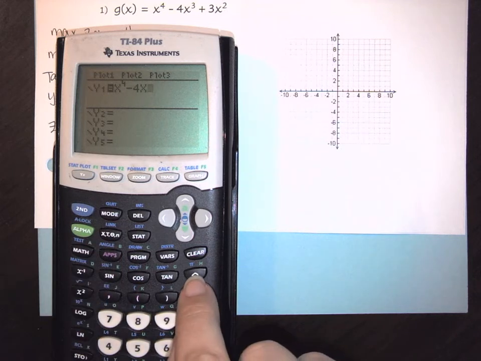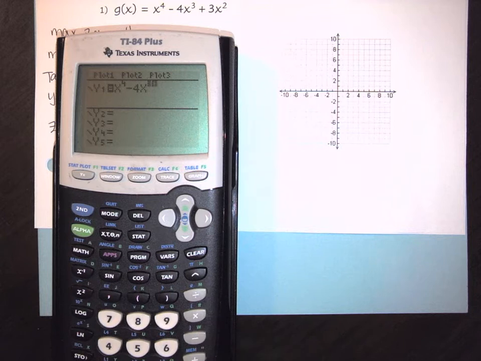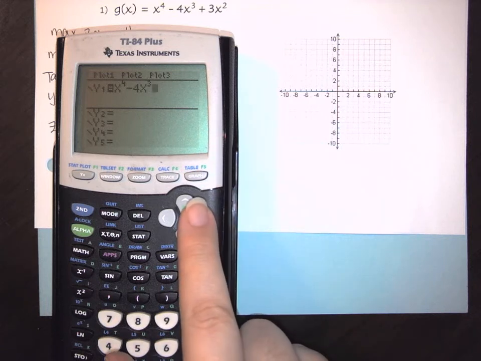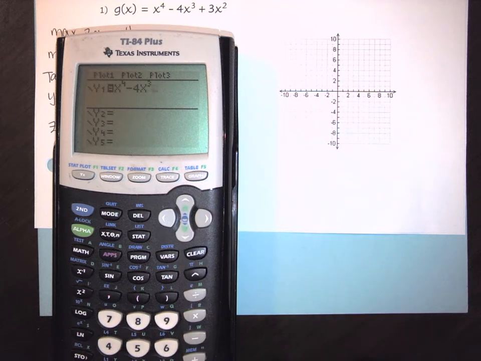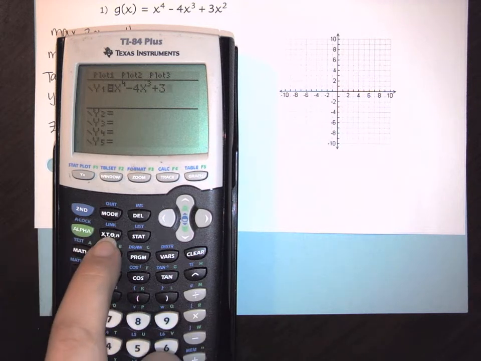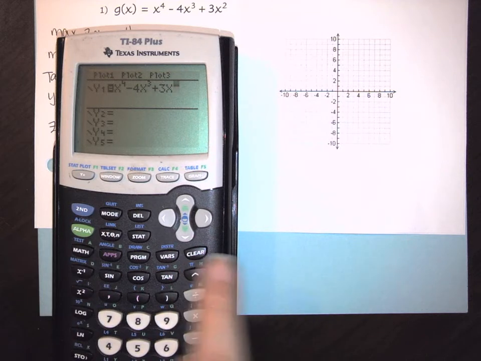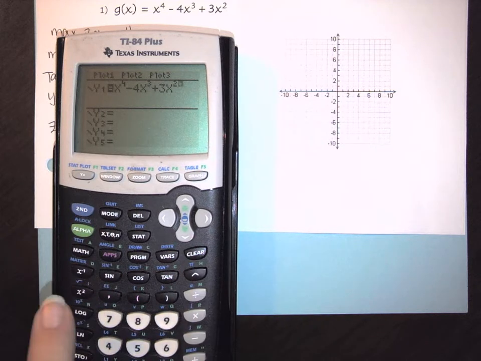Again, we need a power, so we're going to hit that hat button, 3. We're going to arrow out of it, so we drop back down to our equation, and we're going to go plus 3. We're going to come over here to my x button, and then of course here we have hat for the 2.